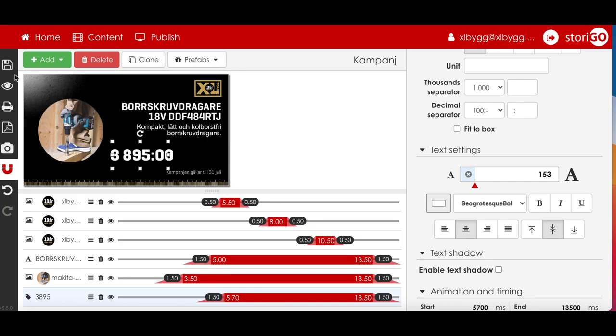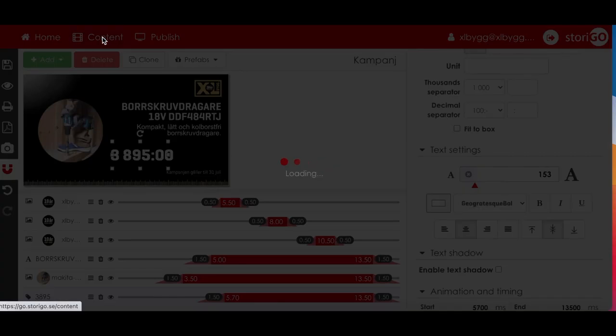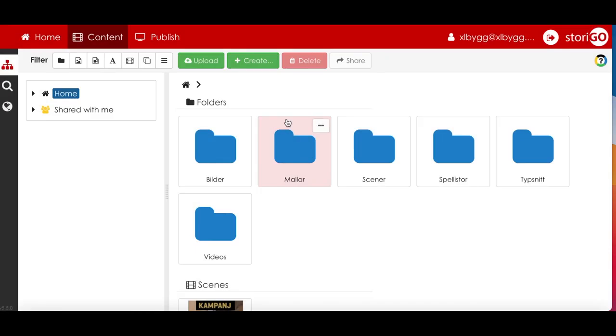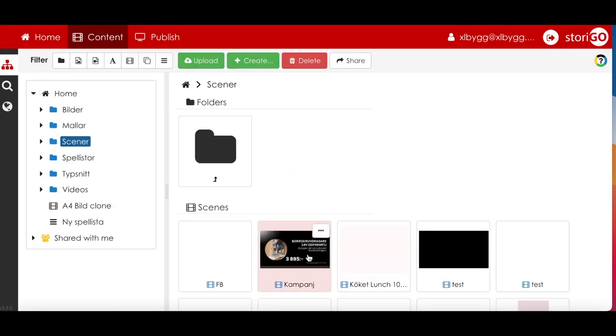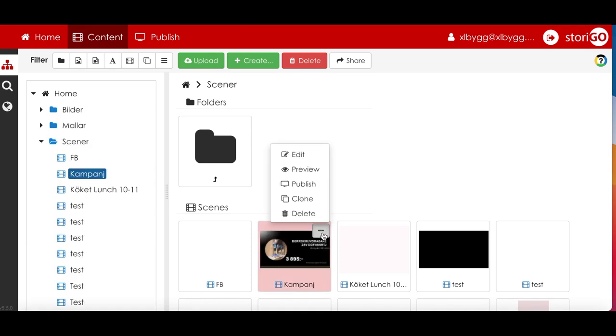And after, when you're ready with the scene, you just press the diskette up here on your left hand side, which is save. When you've made your scene, under scene, this one for example, and you want to publish it, you can just hover over it. You'll see those 3 dots. And here, of course, you can have a preview, you can change things in it.